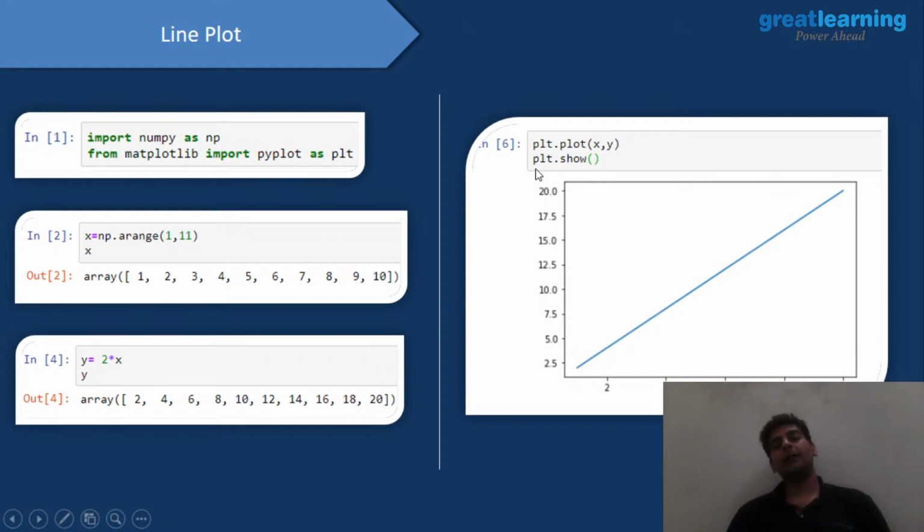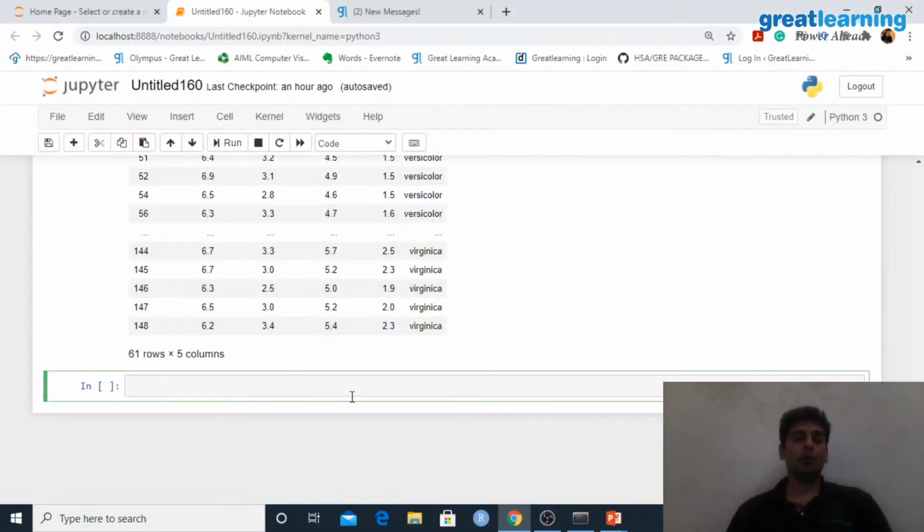Then I have plt.plot. Inside this I will pass in x and y. Then I'll have plt.show. So to create a line plot, all you have to do is use plt.plot. That's it. So this is the method. Use plt.plot, inside this pass in x and y, then use plt.show, and this is how you'll be able to create this line plot. So very simple stuff.